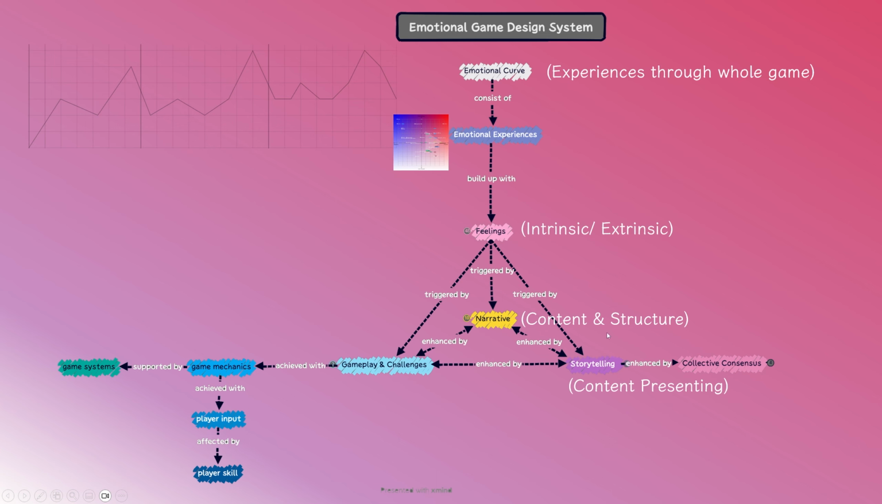If we focus on the narrative part, it will work more like a novel. And if we combine the narrative and the storytelling together, it will work more like a movie. Only if we can combine the gameplay and challenges together with those 2 parts, so these 3 parts can work together, can we fully take use of game media's power to create or deliver memorable, emotional experiences for the player.